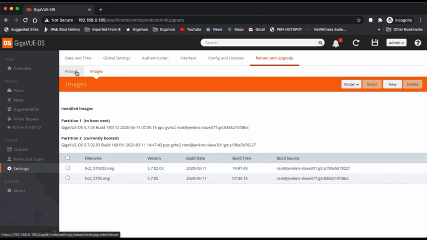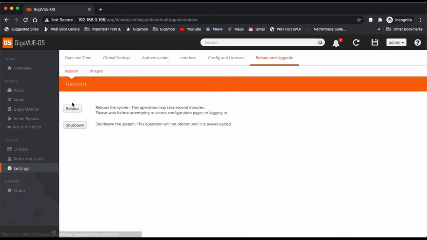So if we come to reboot, and we hit reboot, it will reboot the server. Now the great thing about this is you can stage it, and until you're ready to hit reboot, the box will continue to operate on the current version. But once you tell it to reboot, it will bring the system down while it reboots, and then everything should come back as it is.